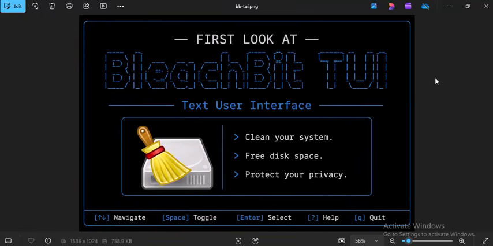Hello, I'm going to show you a quick demo of the brand new BleachBit Text User Interface.